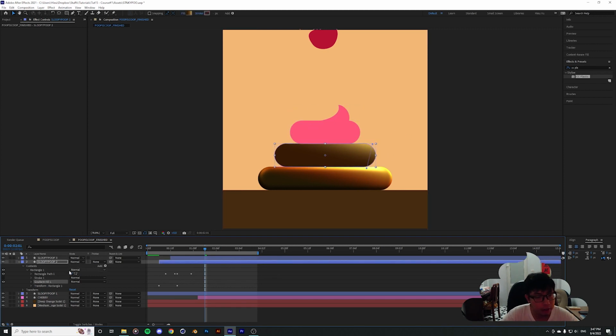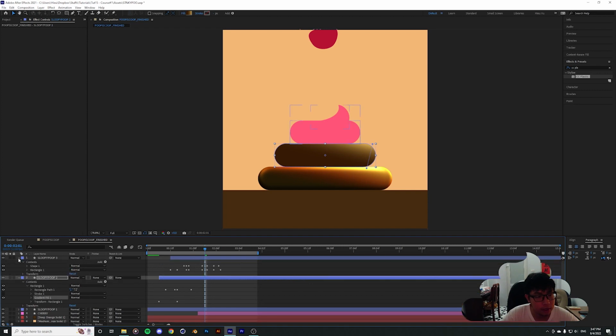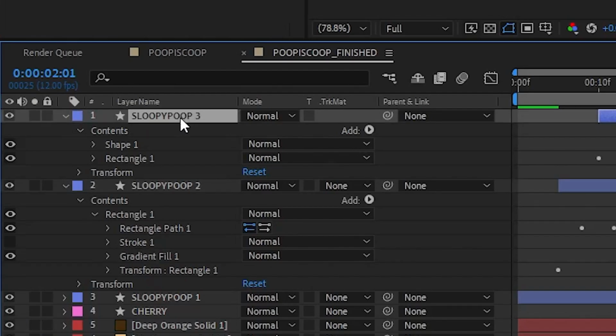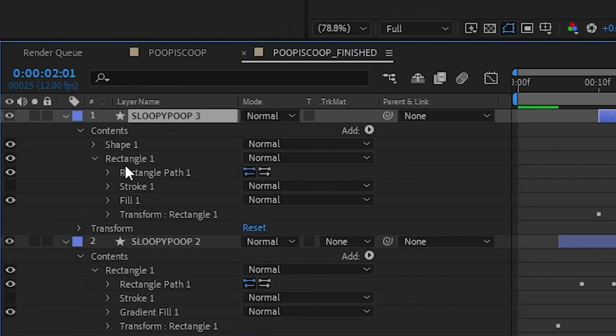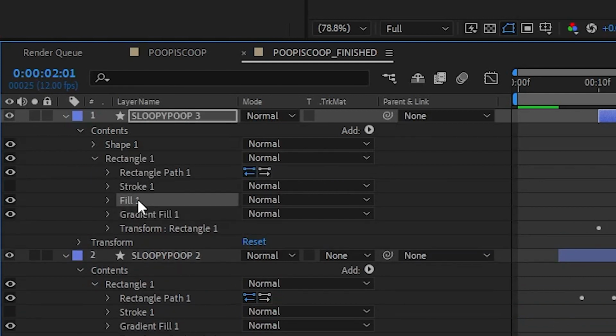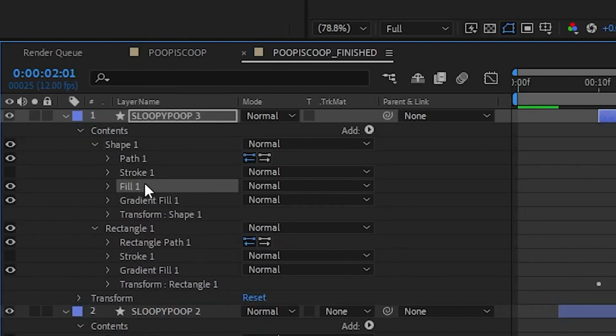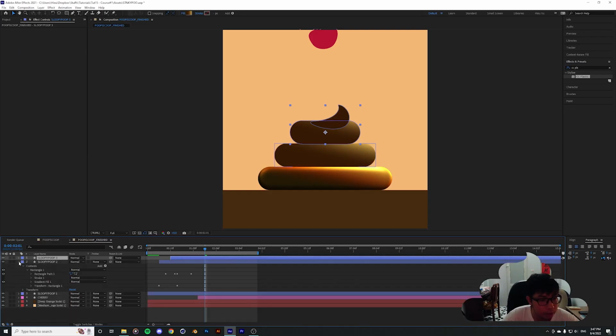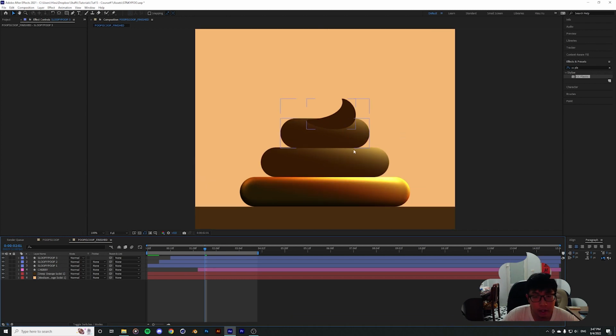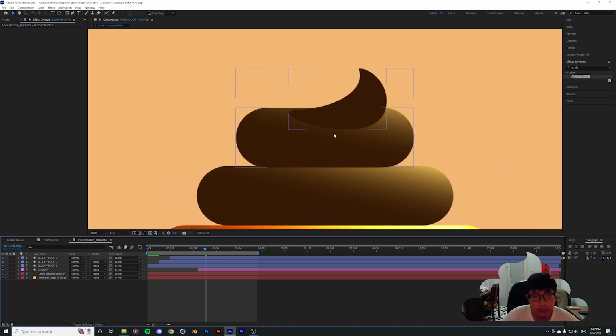You can do the same thing with the rest of the shapes. Go over here, copy the gradient fill from this one, head over here to the third layer, and do the same thing again. Copy that gradient fill into the rectangle, delete the fill. Same thing with the shape, delete the fill. And now what we have set up over here are three shapes with the same gradient fill setup.